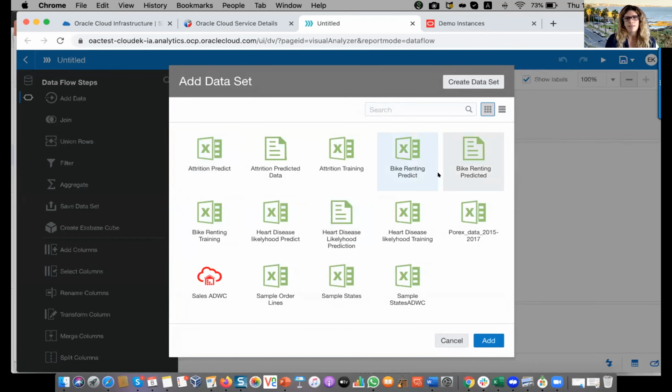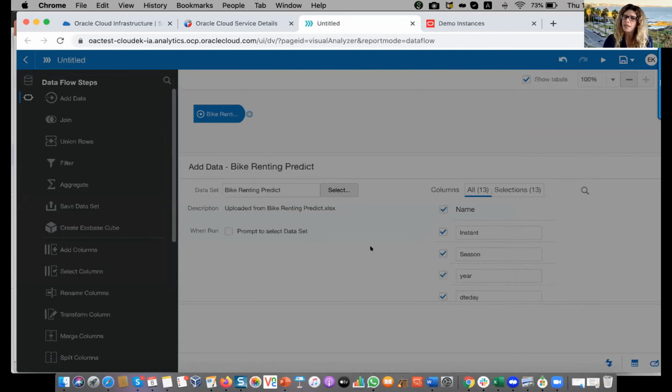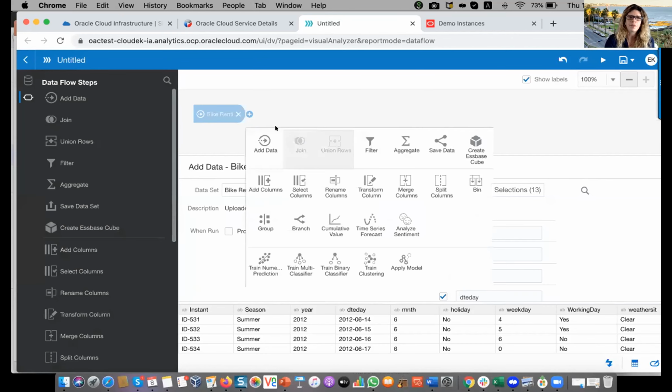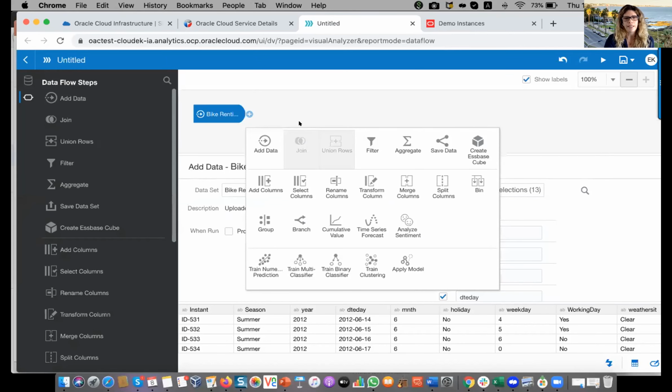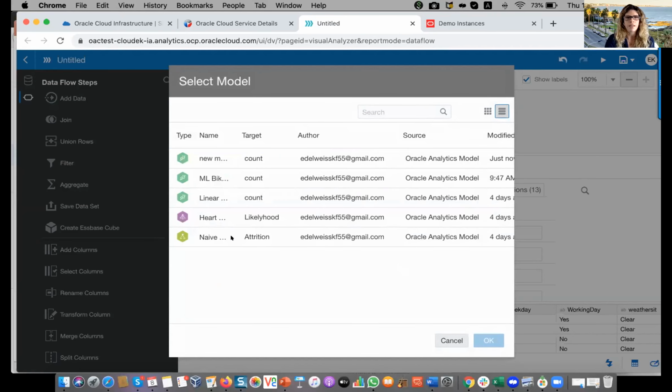So let me select this data set. And again, these two are Excel files just to do it easily, but it can be anything that you want. We have our data set and we have to apply the model, okay? And I'm going to select what is the model that I want. In this case, the new model that I created.